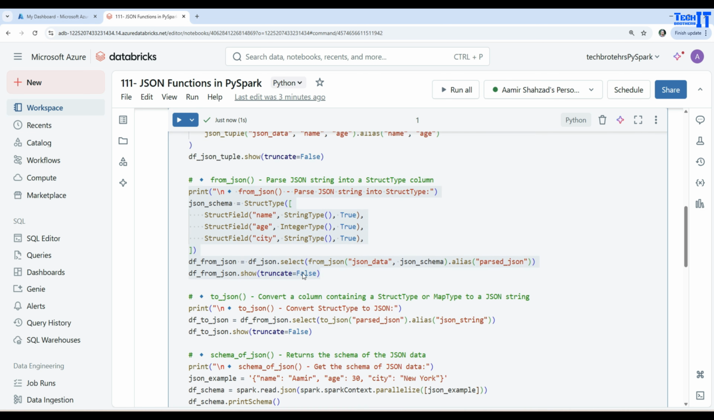Now let's go ahead and take a look at the next function, and it's called to_json. It converts a column containing a struct type or map type to a JSON string. So here we already have created this struct type called parse JSON, right? And then what we are going to do is convert it back to JSON.